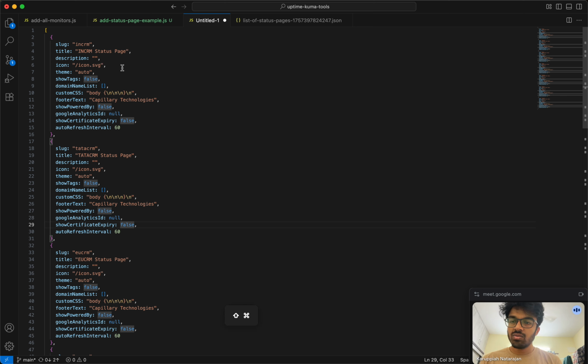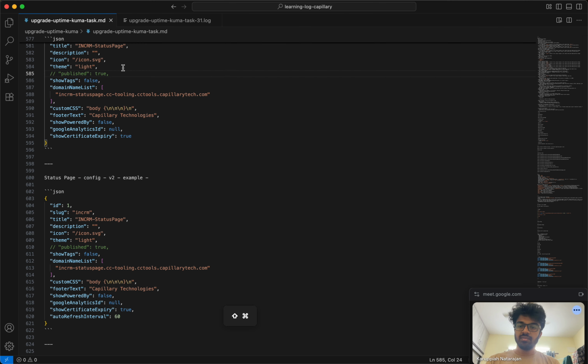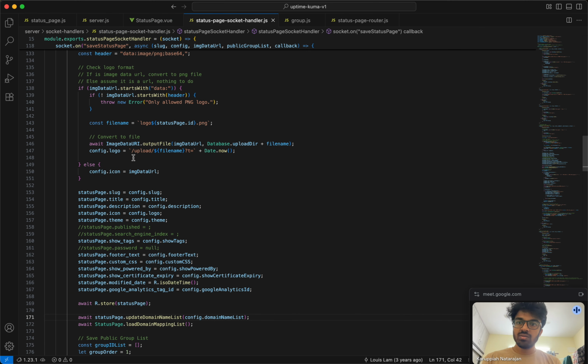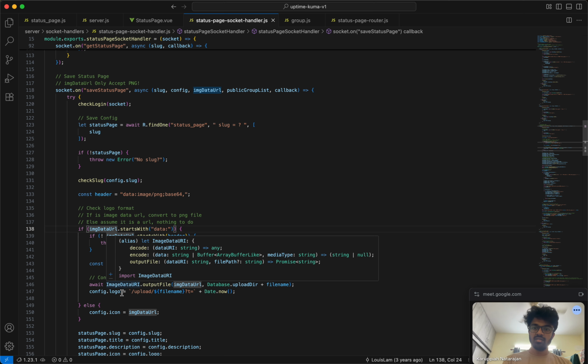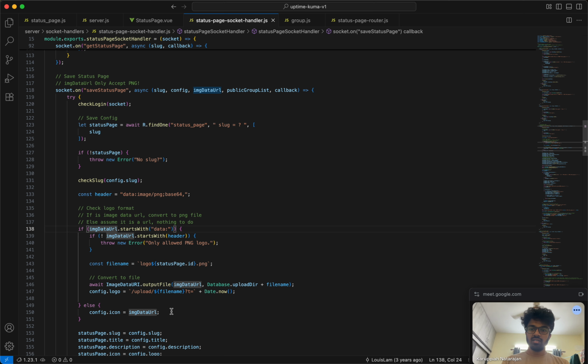Icon. So there's no... okay. Logo is also a thing, right? So we need to see how to build logo. Okay. So logo. Oh, so I think they make logo actually. If the image data URL starts with data something, then you put logo something, or else icon is equal to this.